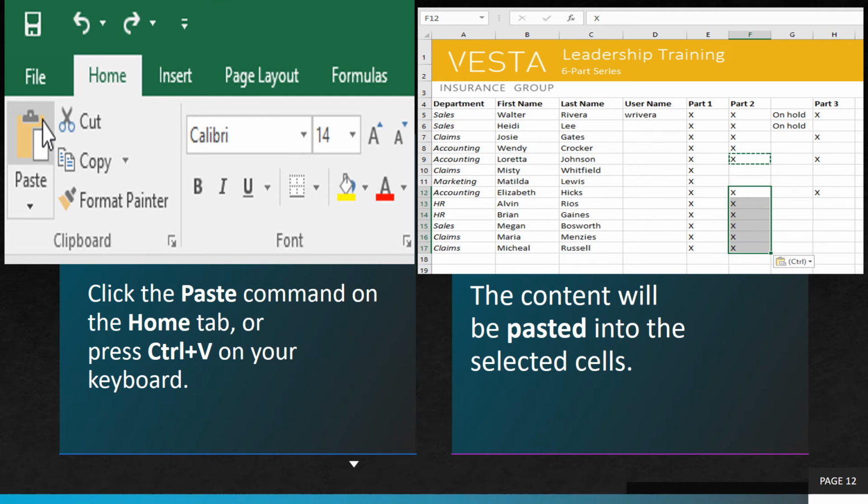Click the Paste command on the Home tab or press Ctrl+V on your keyboard. The content will be pasted into the selected cell.